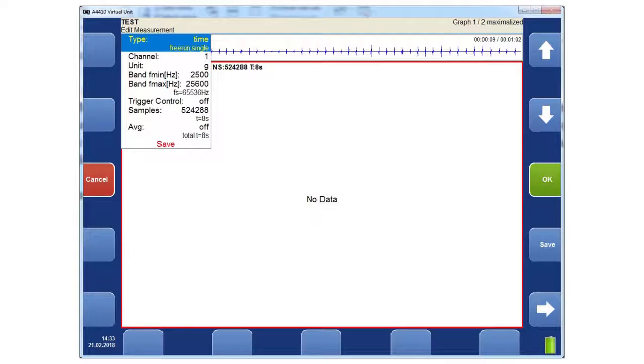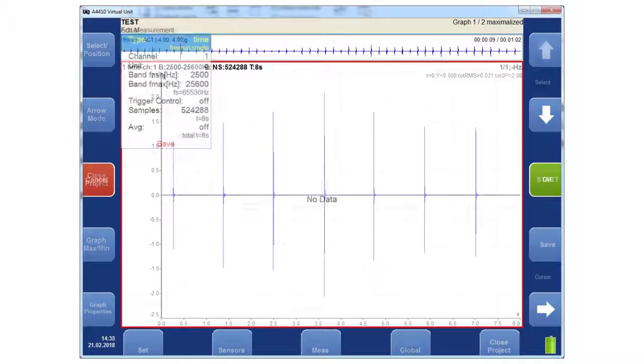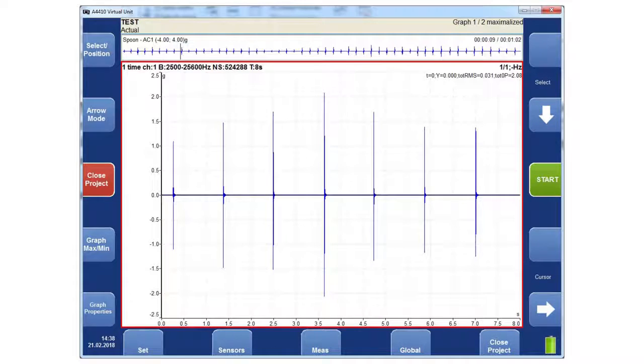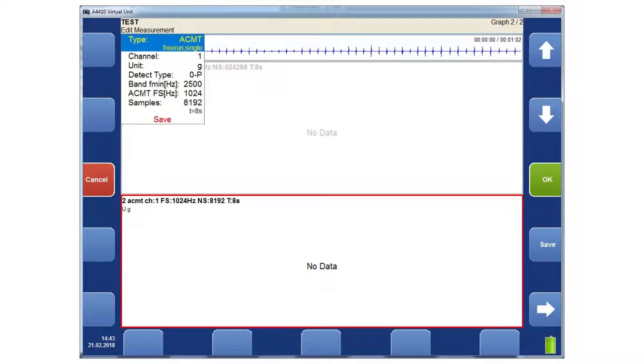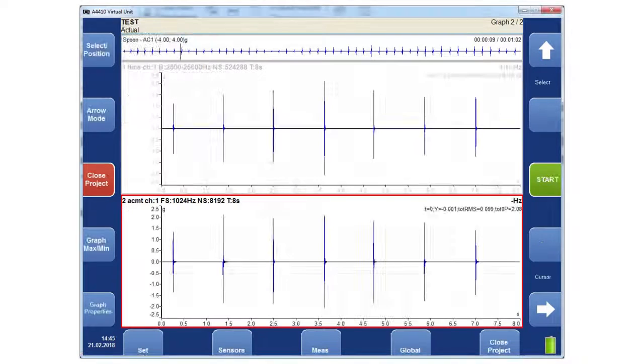We have the record which contains shocks. It is rough signal captured on the machine earlier. You can hear it. Firstly, I will measure the normal time signal 8 seconds long. The 500,000 time samples will be measured. All shocks are clearly displayed. Now I add the ACMT as next measurement. I will measure again 8 seconds, but the sampling frequency is only 1 kHz. I will get only 8,000 samples, and you can again see all shocks in both graphs.